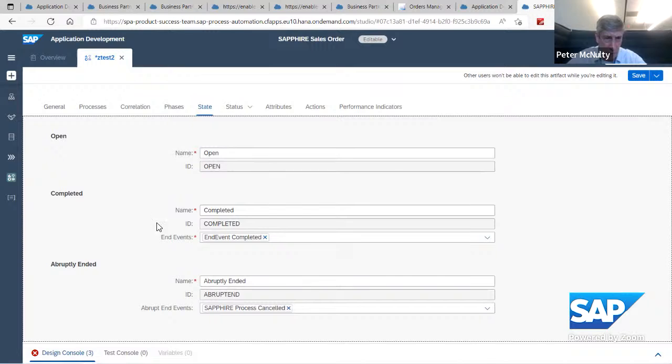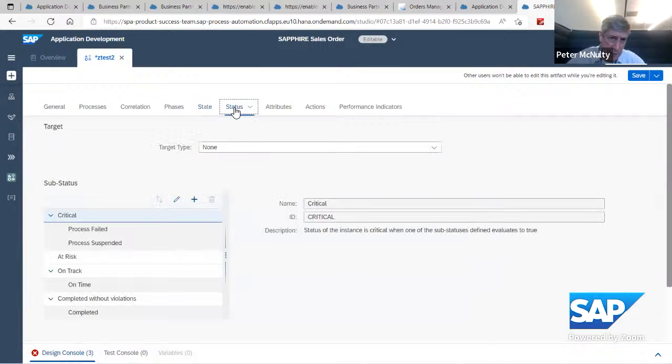So this is really where we can get these states. The other thing which is really interesting is the status. Now, once again, if you go back to that tile that basically says something's on track, at risk, or critical, this is where this is driven from.